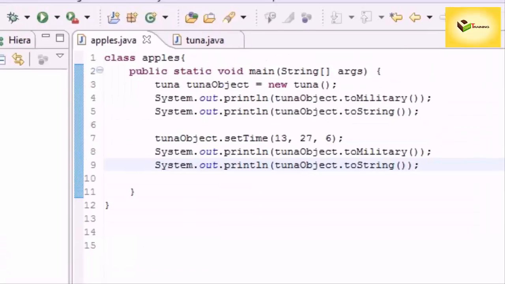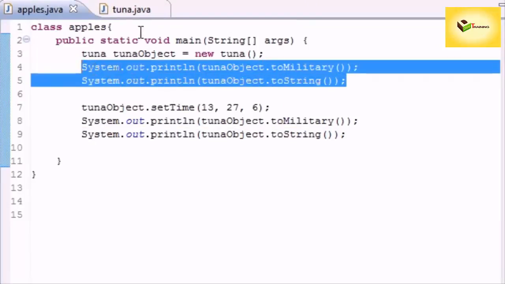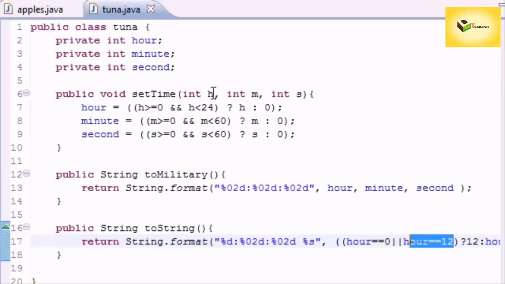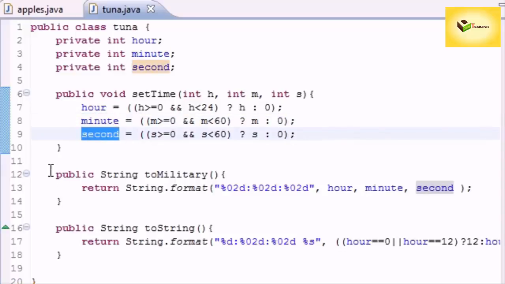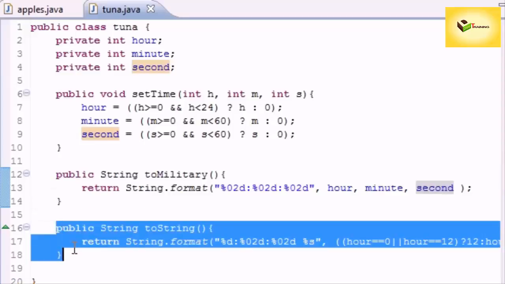So that is how you use it. Here, let me recap this one more time. What we did is we pretty much just outputted the defaults on the screen. Then we went ahead and called set time, passing the parameters 13, 27, and 6. So it took 13 and stored it as hours. What was the next one? 27, and stored it for minutes, and 6 and stored it for seconds. It outputted that in our military format, and then it outputted that in our regular string format. So that is your basics of your time class right there.